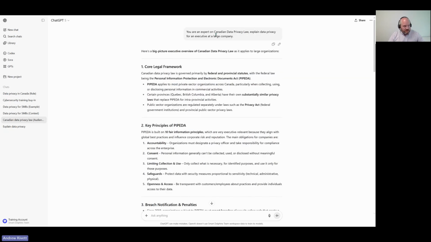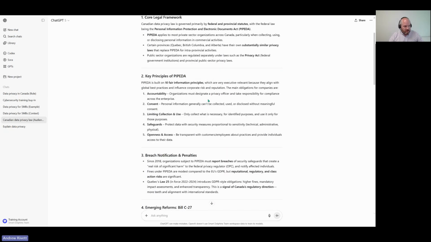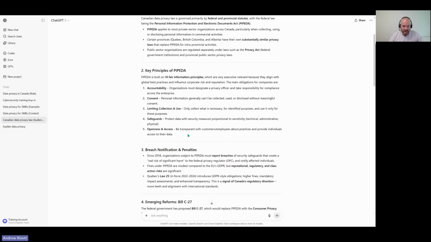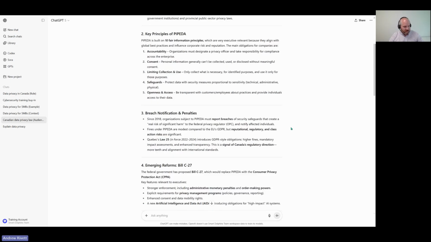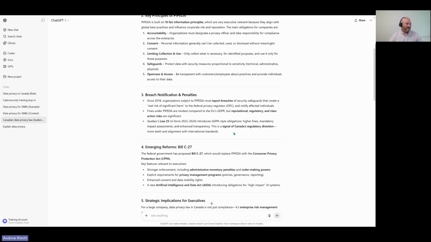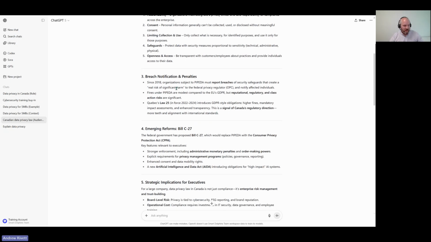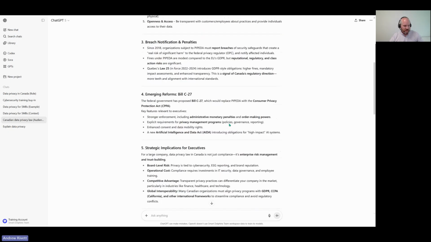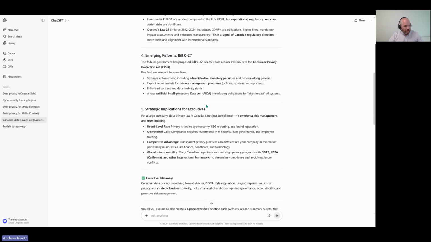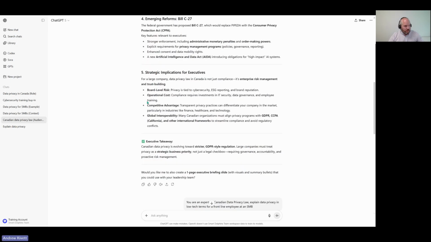So back to this, we've said you are a Canadian data privacy law expert, explain data privacy to an executive at a large company. And so it's focusing on the legal aspect. It broke down the core principles and actually cut them in half because executive audiences tend not to have a very large attention span in my experience. It talks about breach notification and penalties. Obviously, those are of main concern to leaders within a company. It talks about emerging reforms and strategic implications like risks to the board, operational costs, competitive advantage.